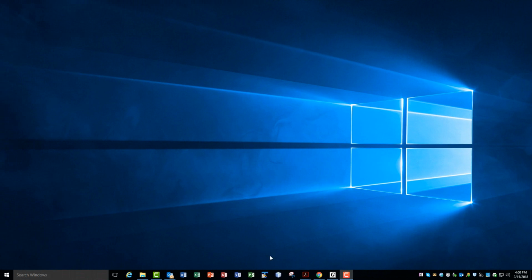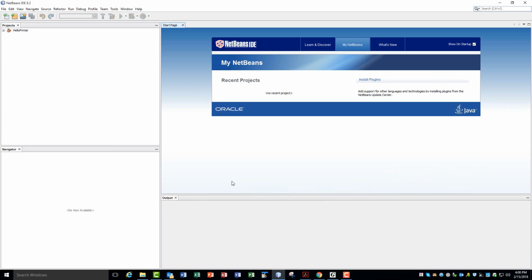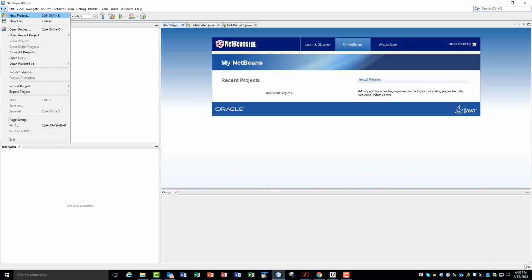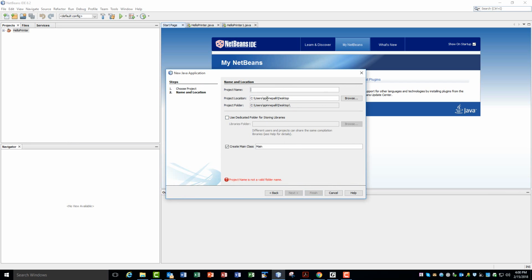Directions to do the assignment on objects. Open NetBeans. Click File, New Project. Choose Java, Java Application, click Next. Type the name of the project as rectangle.